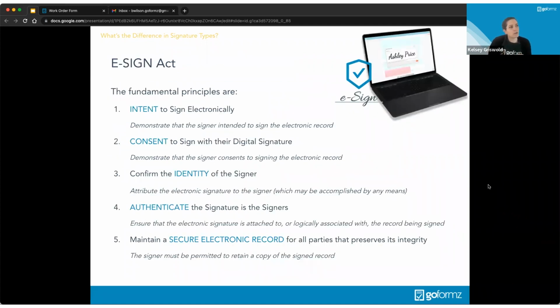So getting a little bit more into the criteria that the eSign Act lays out, there are 5 main principles that we must meet in order to have a legally binding signature. The first one is the intent to sign electronically. This is essentially the signer themselves or signers demonstrate an intent to do business electronically with you and do business over a digital format, not necessarily, again, with a paper or clipboard or in person. Their intent is to sign this document electronically.